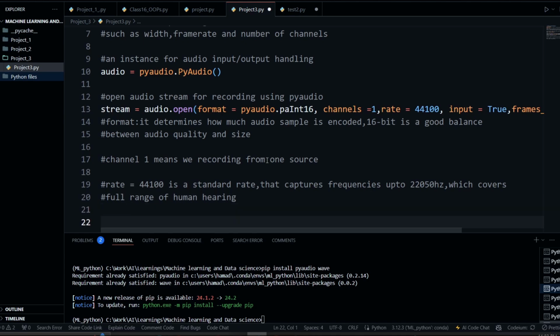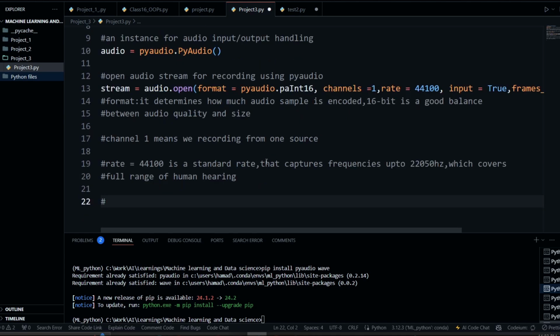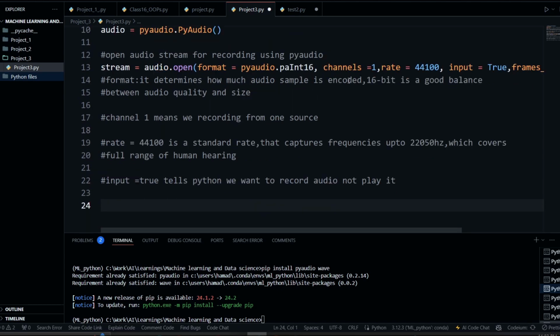Alright, the next thing is the input. Why is it set to True? The input is set to True to enable input recording. This tells Python we want to record audio, not play it. So this is just like a button. We turn it on and the fan starts to move. Exactly the same: we turn it on and it tells Python that we are recording.